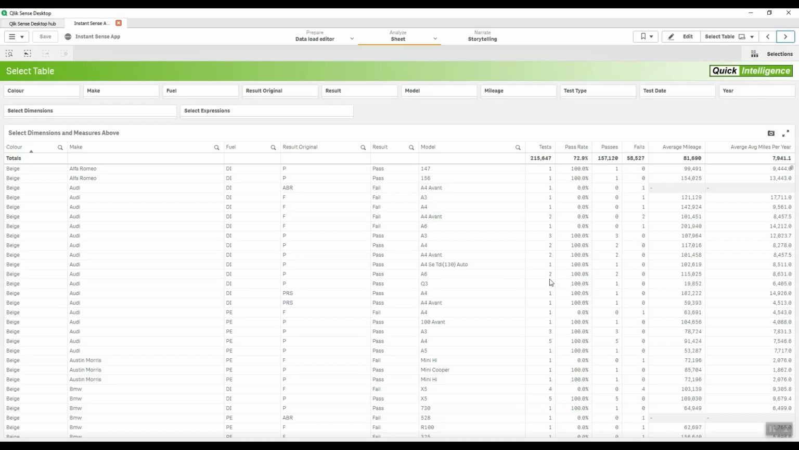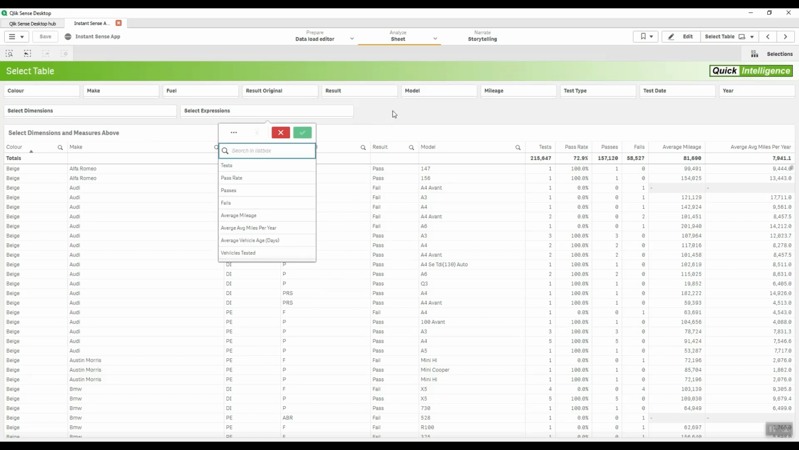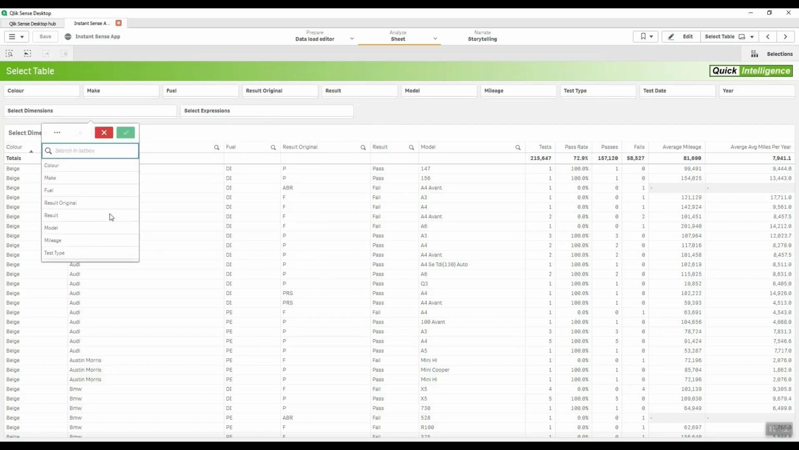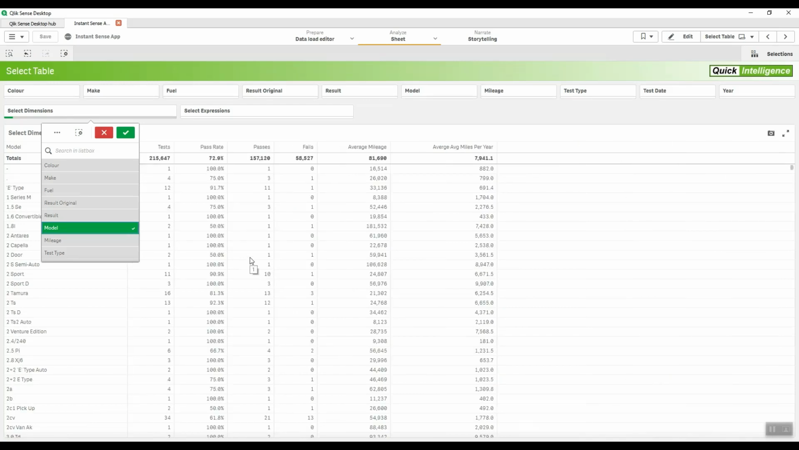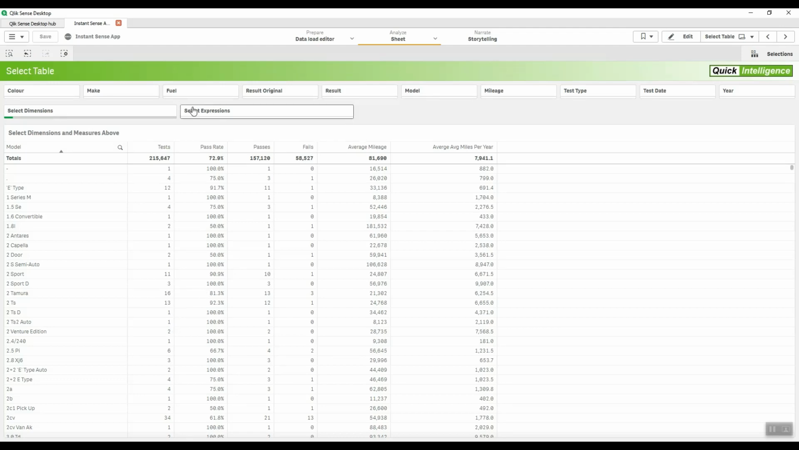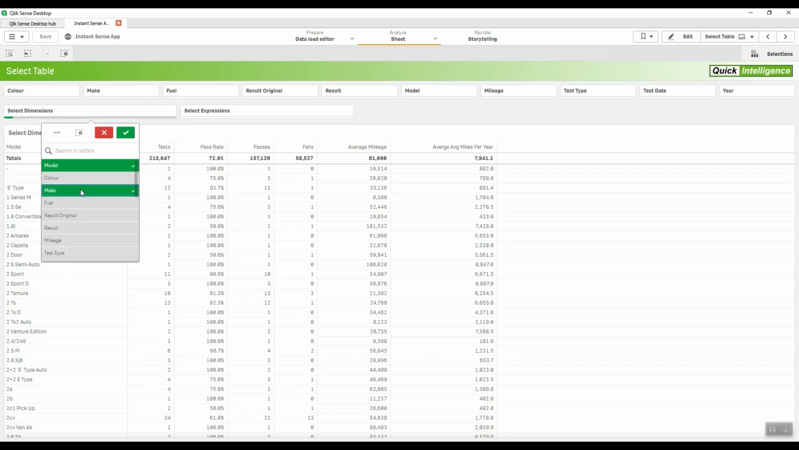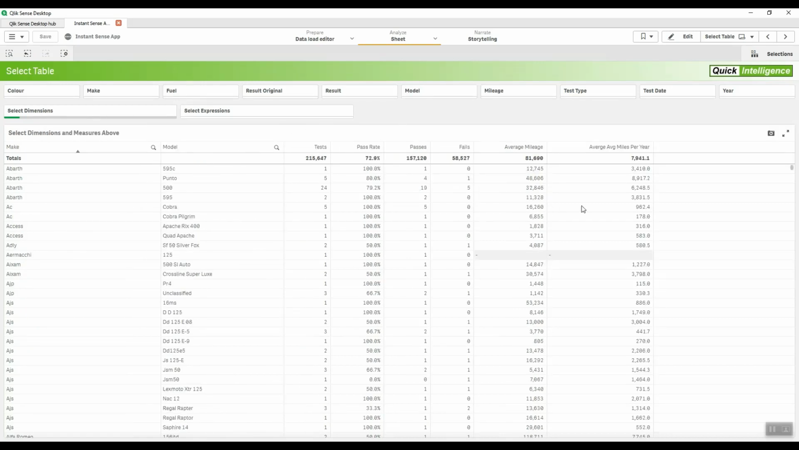Here we can build a table by selecting up to 6 dimensions and any 6 of our expressions. If we were to select just a single dimension, obviously the table collapses down and you get aggregate results for those values. As we add more dimensions, the data becomes more granular. This allows users to pick any data they want and export if they wish.